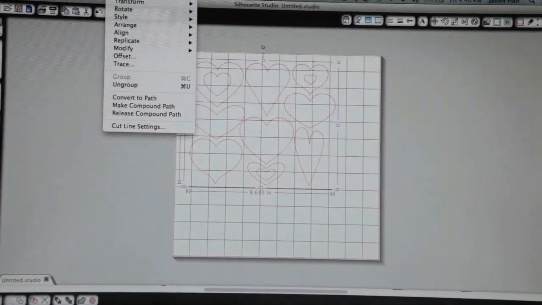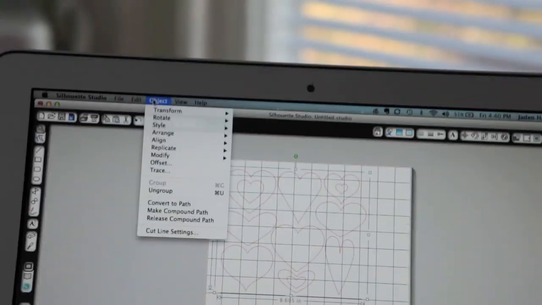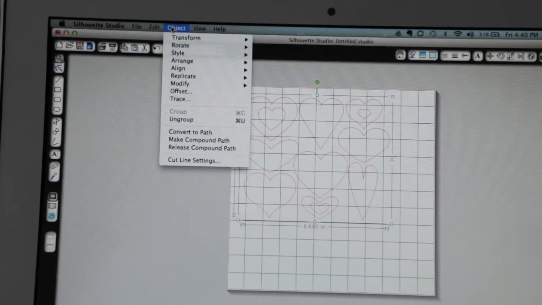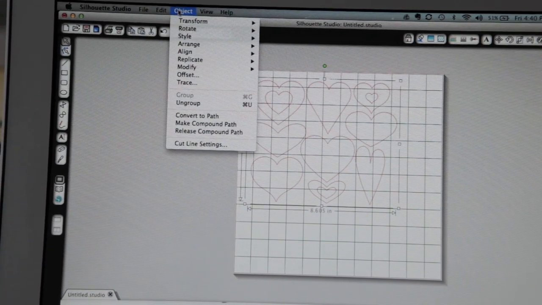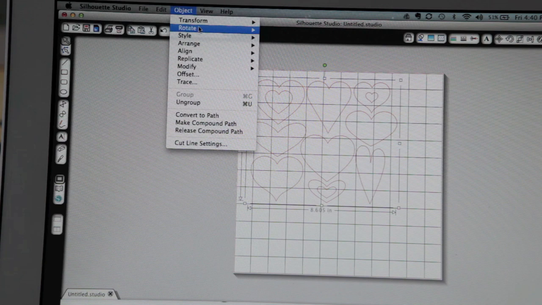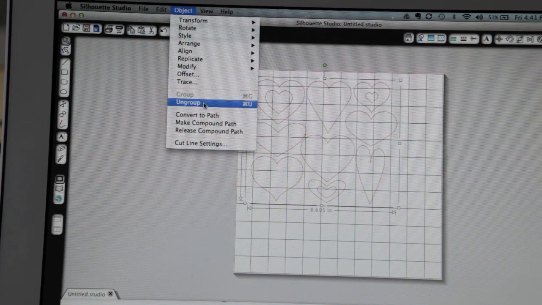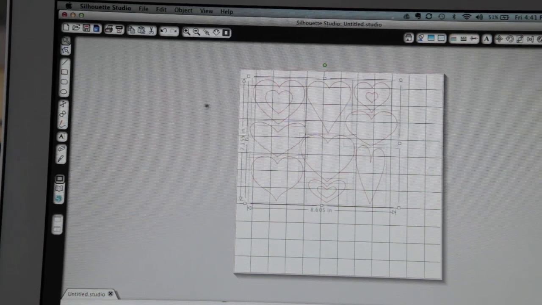Let me see if I need to move this up a bit so you can see everything. Okay. So Object and rotate. No, what am I doing? I forgot what. Oh, ungroup. Ungroup right here. I'm going to ungroup that.